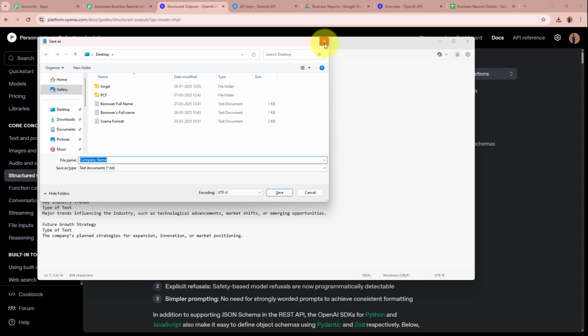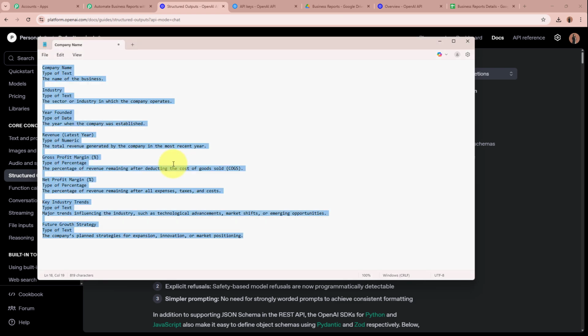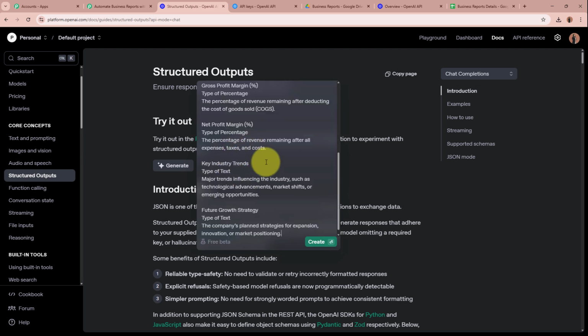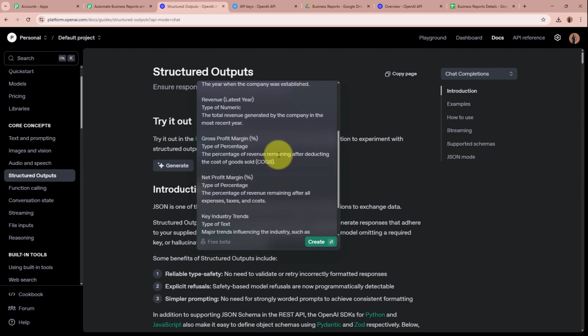So what I'm going to do is simply copy it from here, and I'm going to paste it in this generate field right over here. I want to generate a schema with all the details right here.